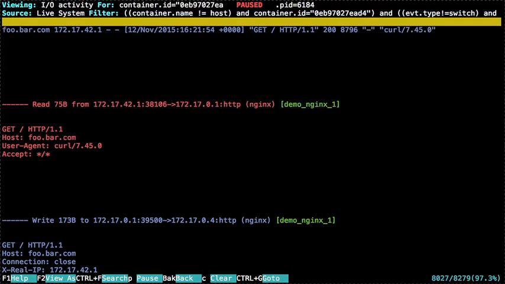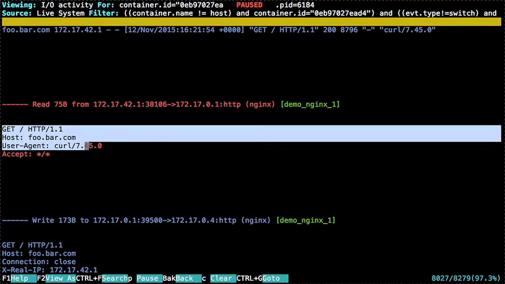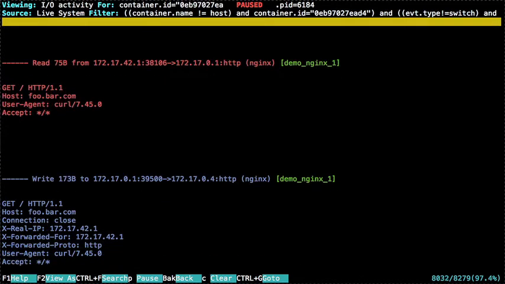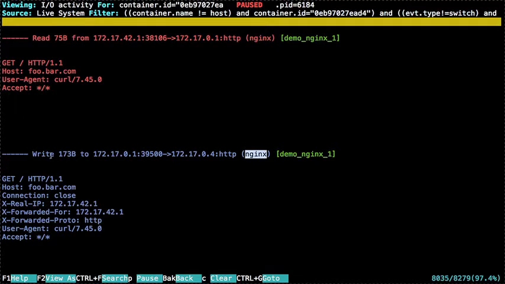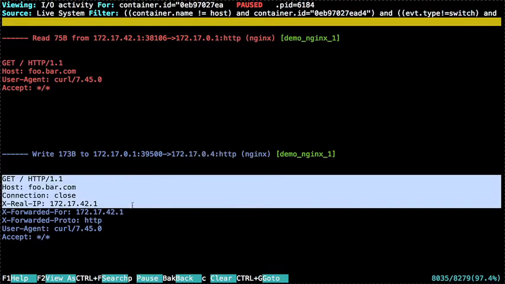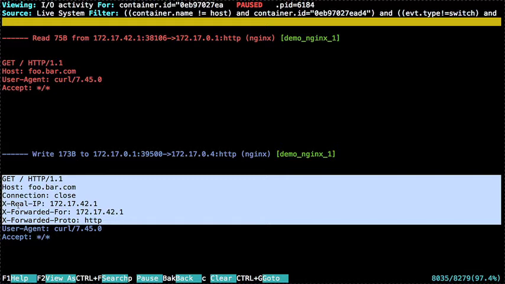I have here, for example, that nginx in the demo nginx1 container read from this connection these HTTP requests, GET root from user agent curl, which is my traffic generator. And then nginx opens another connection and writes to this endpoint, which is one of the WordPress containers, the same HTTP request, appending the usual X-Forwarded-For headers typical of a reverse proxy.